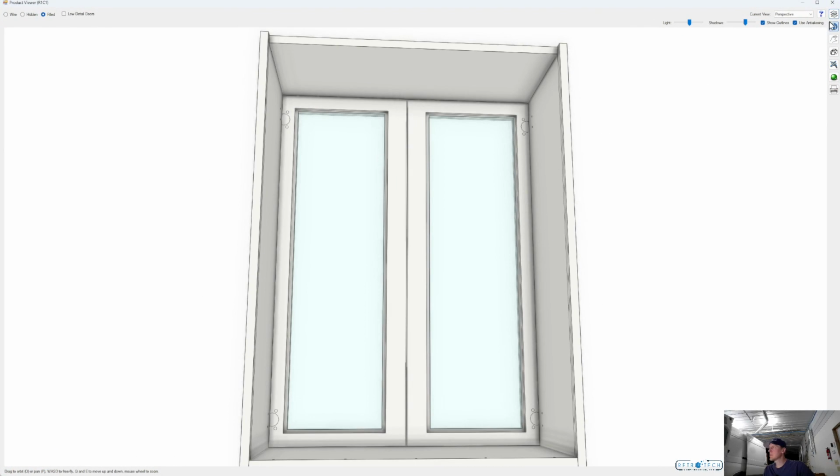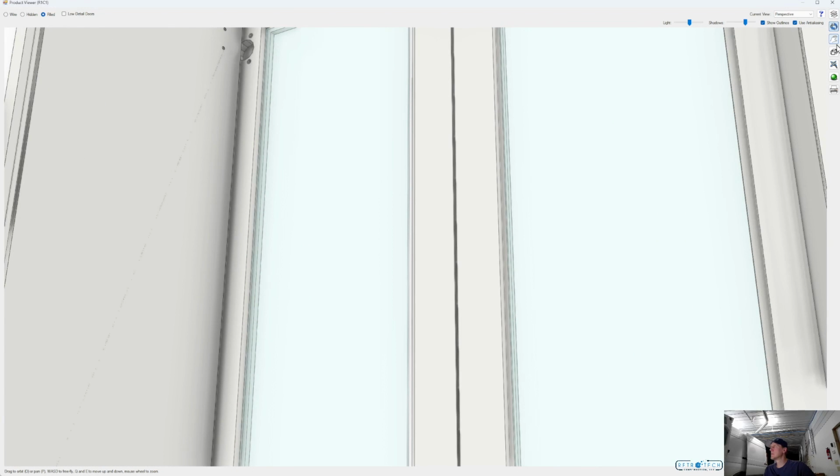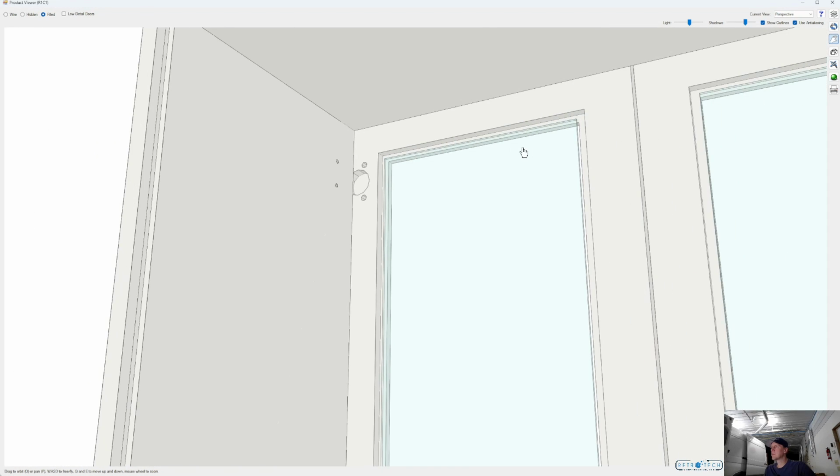So there it is, looking at the back of the door. Turn on high detail. You see we got our rabbet there. Looks good.